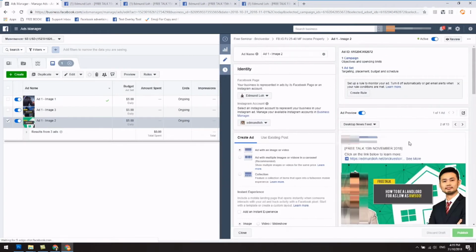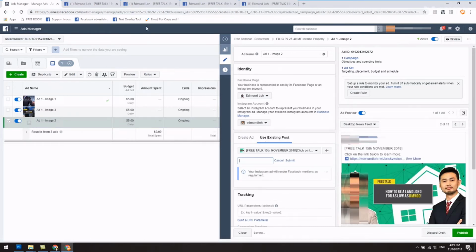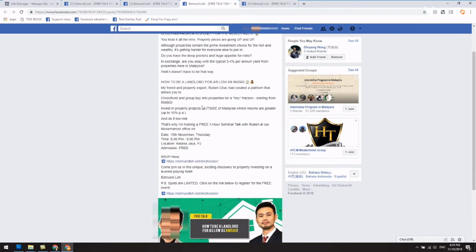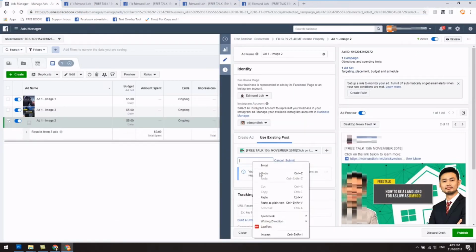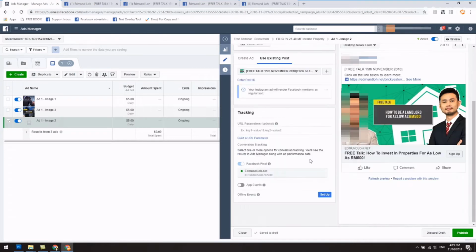Let's do the same thing. Click on use existing post, enter post ID, and then let's look for this post here. All right, that's the correct one. Let's copy this code over here after post, paste it here, submit, and we're done with this one.